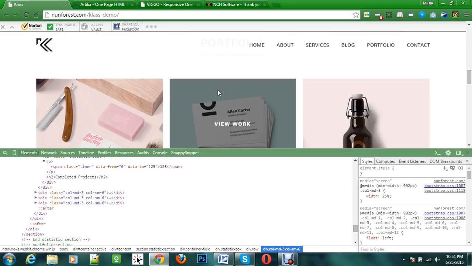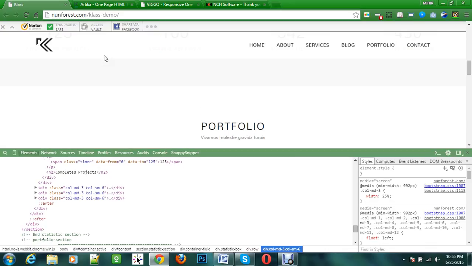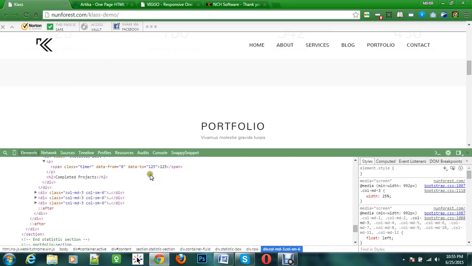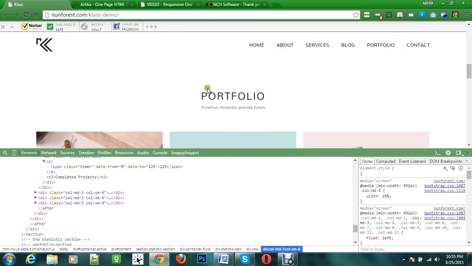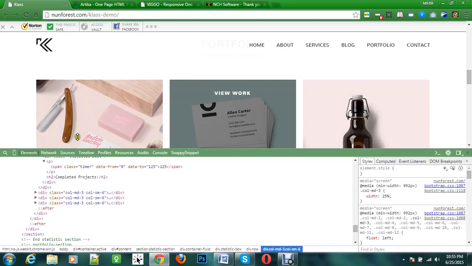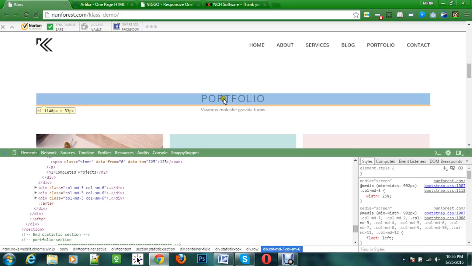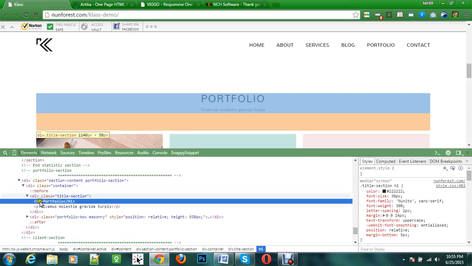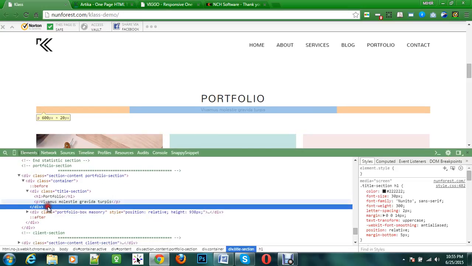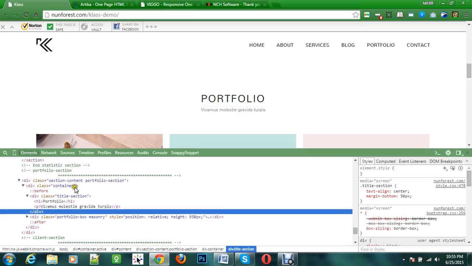And the next item is portfolio. To see this you can inspect the portfolio, and here is used the h1 tag, and here is used the p tag, I mean this p tag.